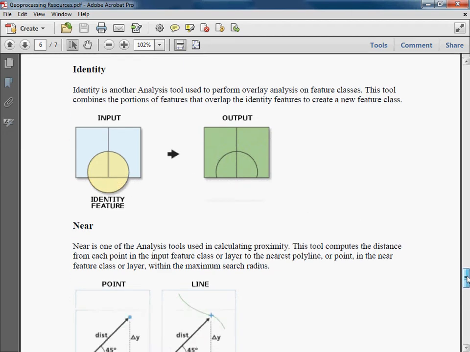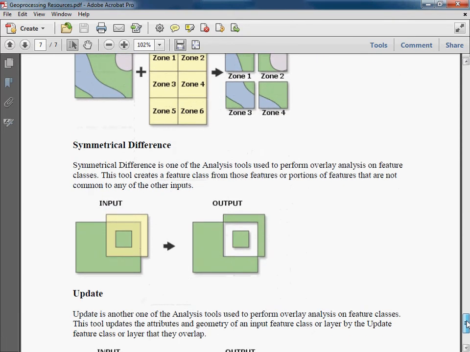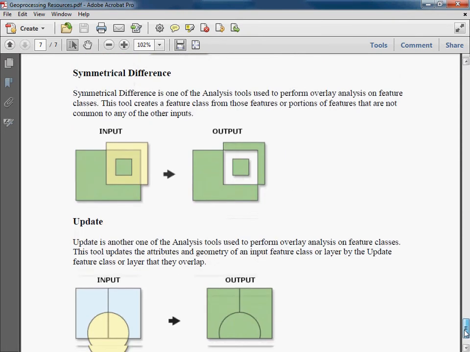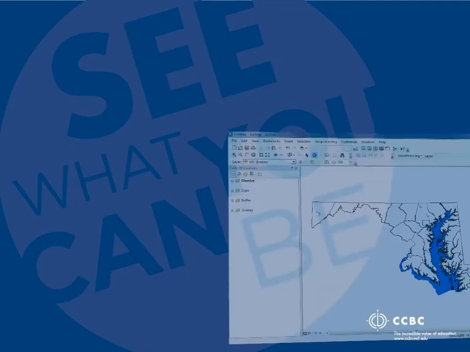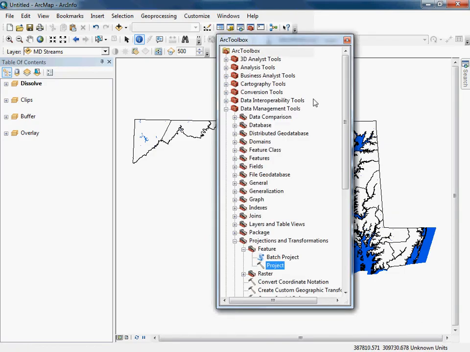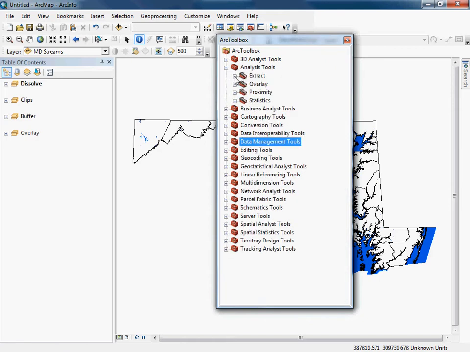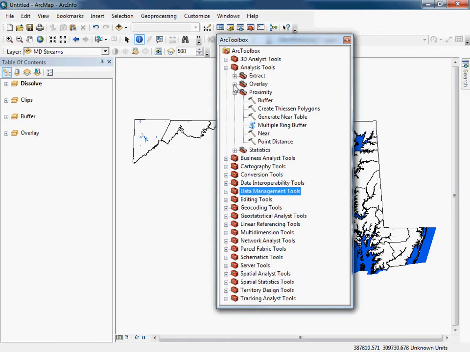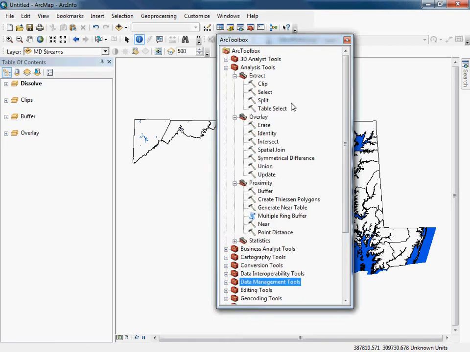So again, just peruse this document, take a look at it. Some common ones, some tools that honestly I've never even used before, and you're going to find that in Arc Toolbox there is a plethora of tools that you could potentially use here. Some of the ones that we're going to be using are our proximity analysis. We'll be doing buffers, we'll be doing some overlay, and then we'll be doing a little bit of extract where we're going to be clipping some data.